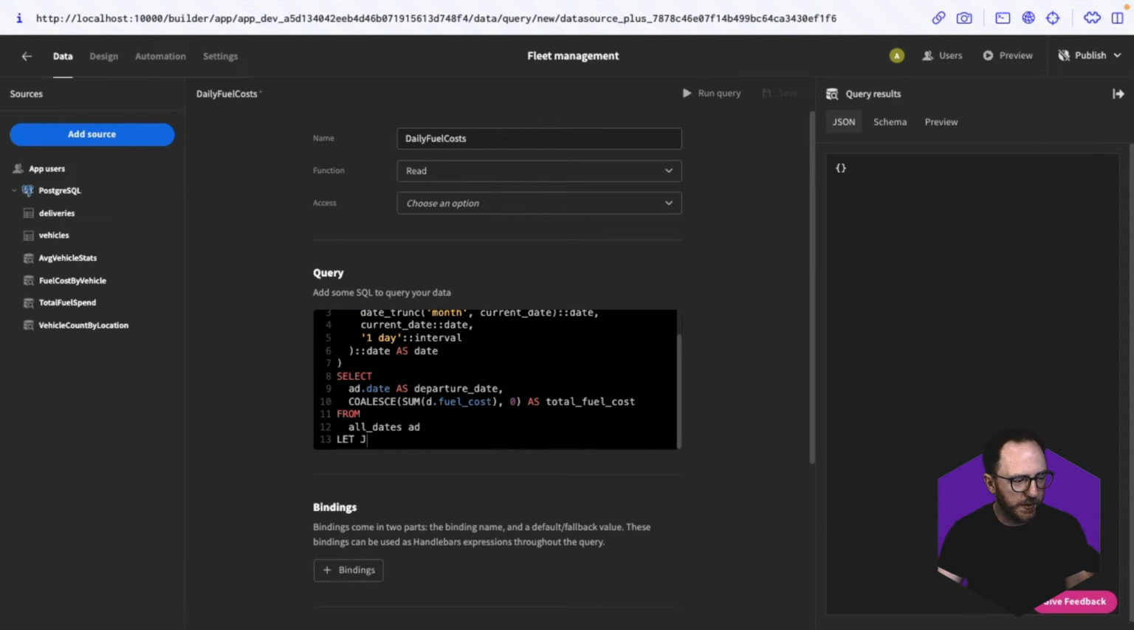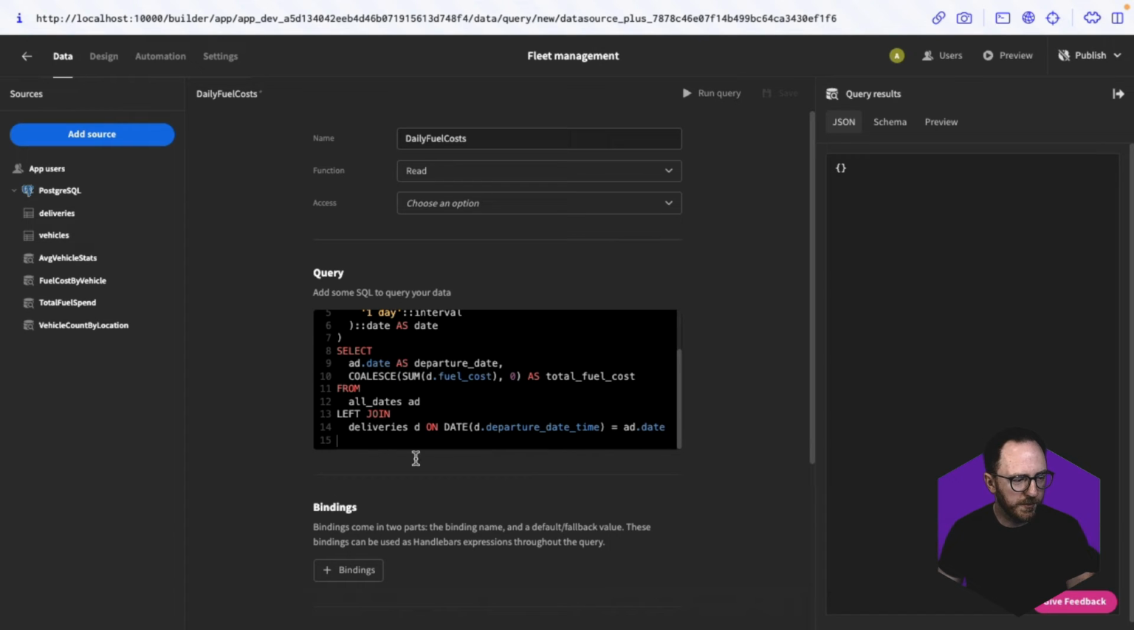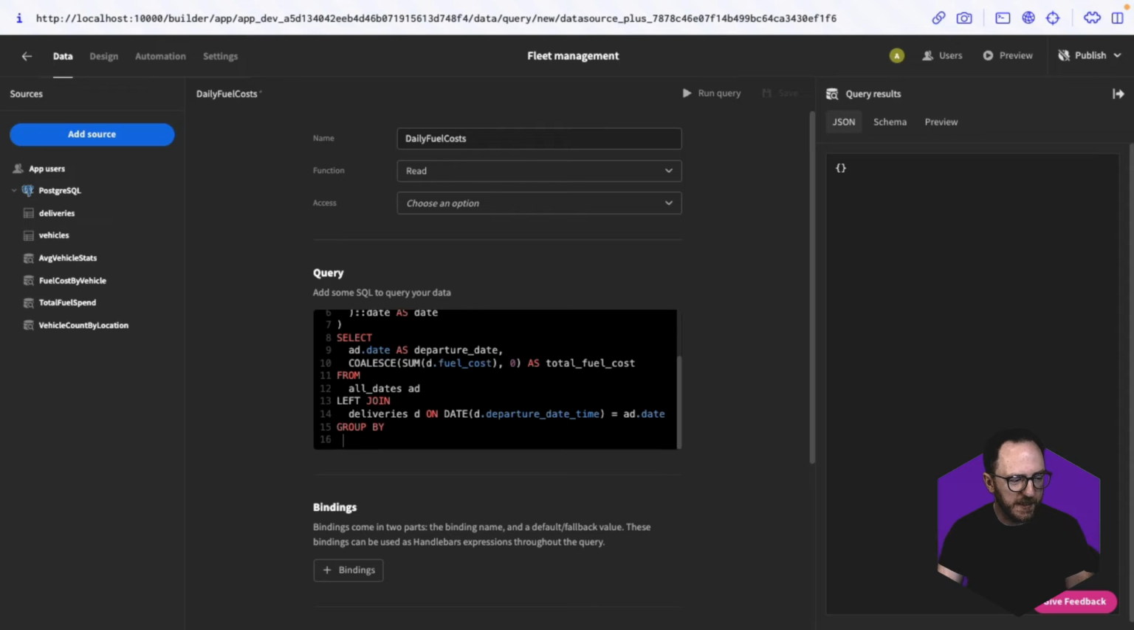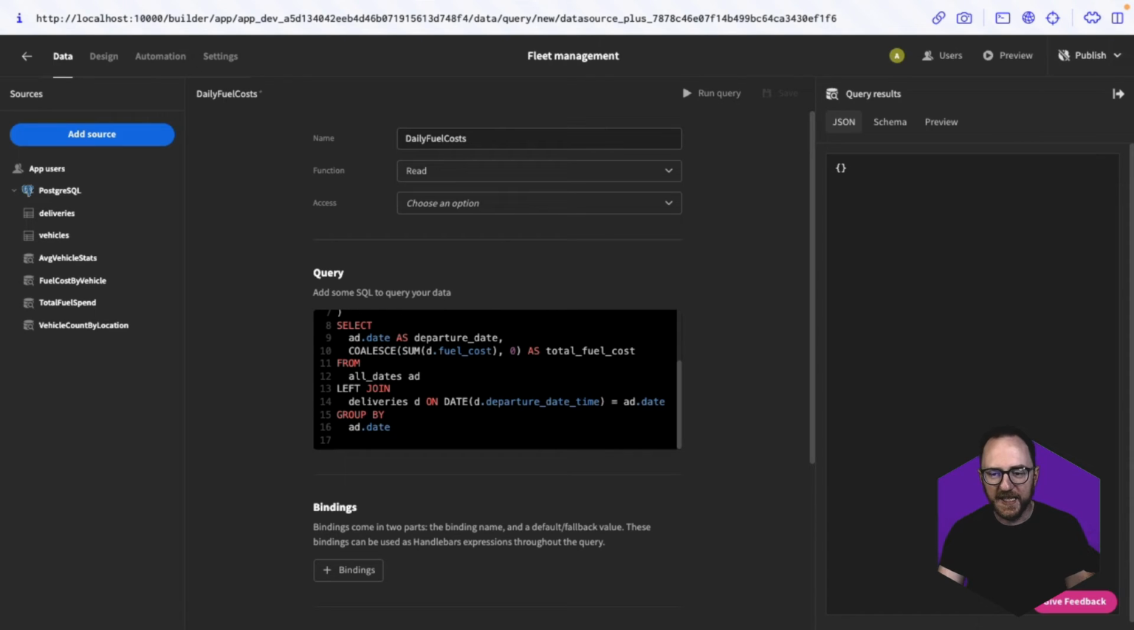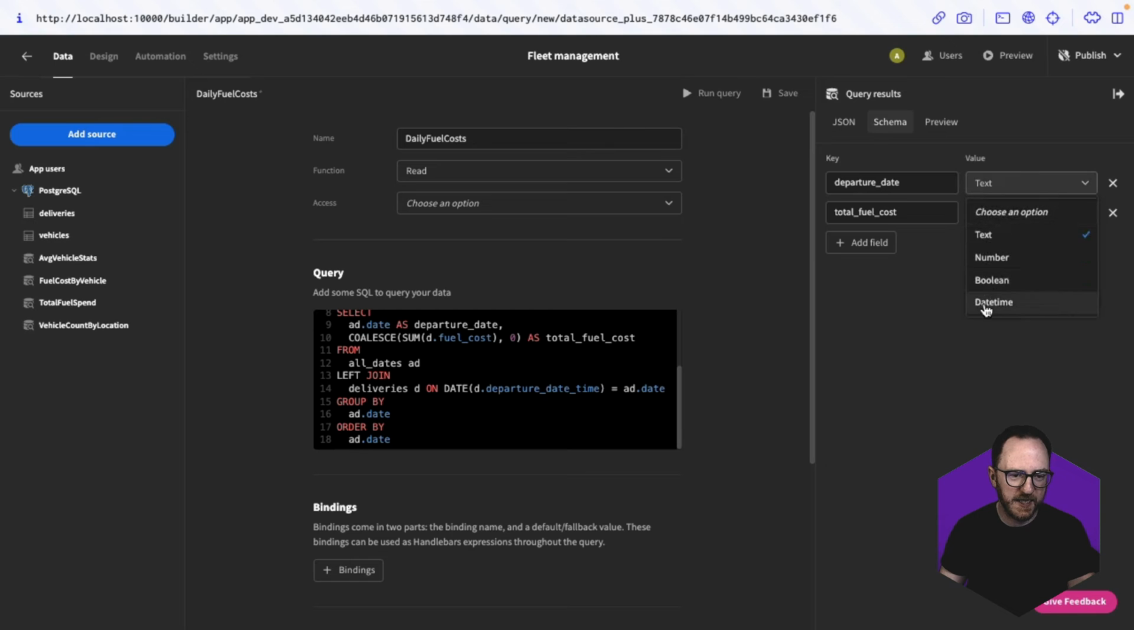So I'll do a left join of deliveries, which I'll call D. What I want to join on, I want to join on the date of D dot departure date time with the AD dot date. Now, because we're using an aggregator, we'll need to group, so we want to group by date, so AD dot date. And just to tidy it up, we'll order it by date as well. We'll order by AD dot date. So we'll run that. We get 23rd, 1001, total cost is 95. Our schema says date is text. We could set it to date time, and fuel is there.